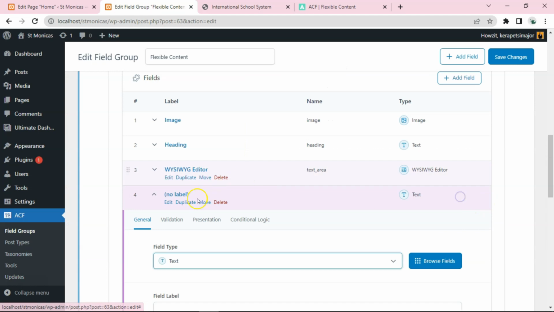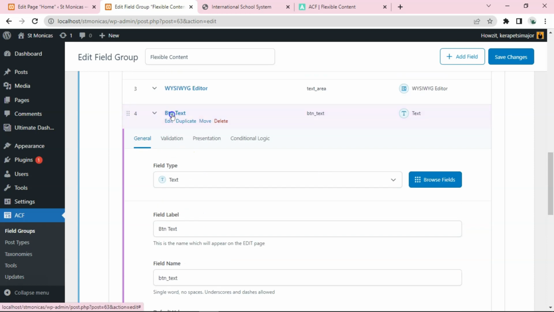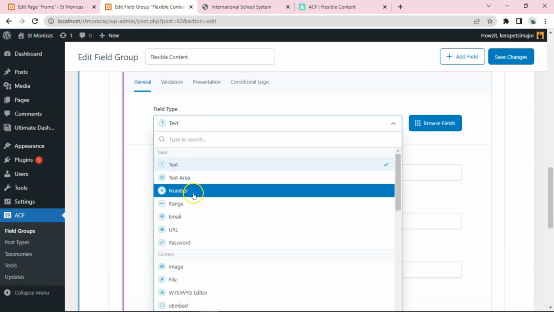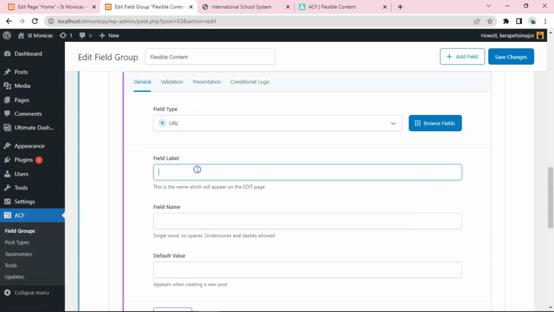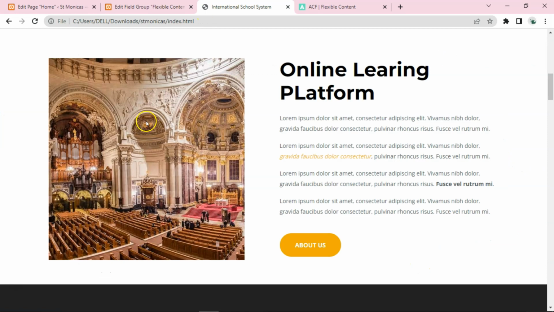Let us go there, and then we are looking for a text. I'll call this button btn text. Close here, and then that follows by a button URL. So where's URL? Yes, URL, btn link. And now we are done with our about us.